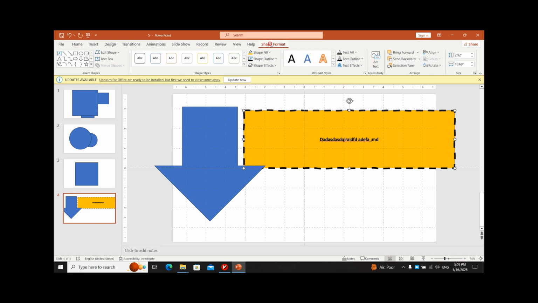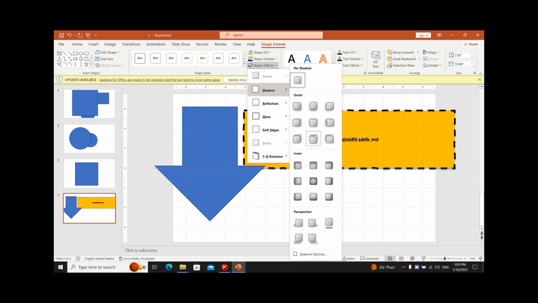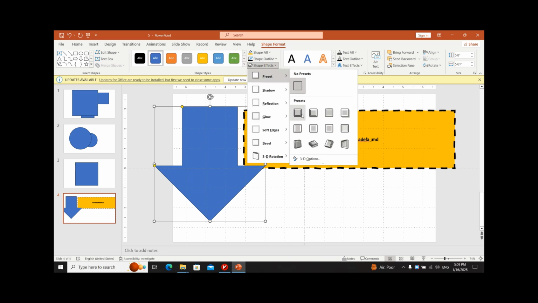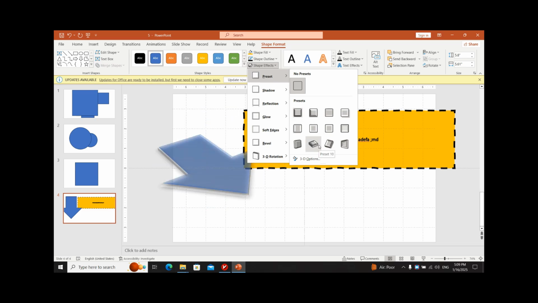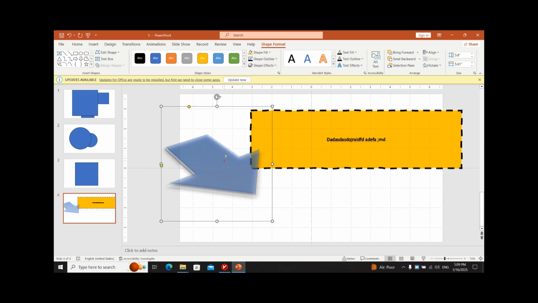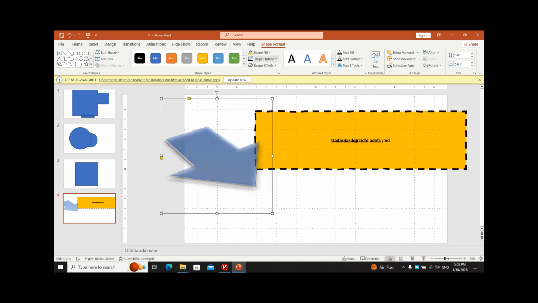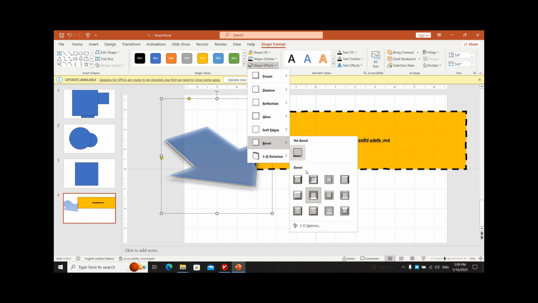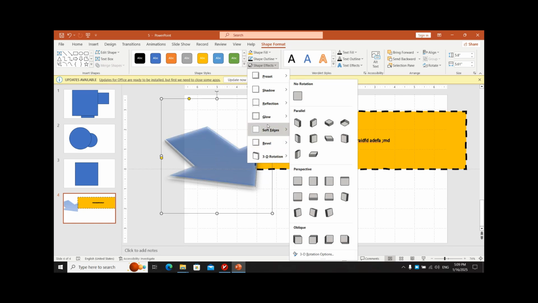Or you can use shape effects. There are many shape effects. Let me choose this shape for shape effects. You can make it go out, go in. There are many shapes. For example, this looks great if you're going to use it. You can give it soft edge, bevels, 3D rotations.